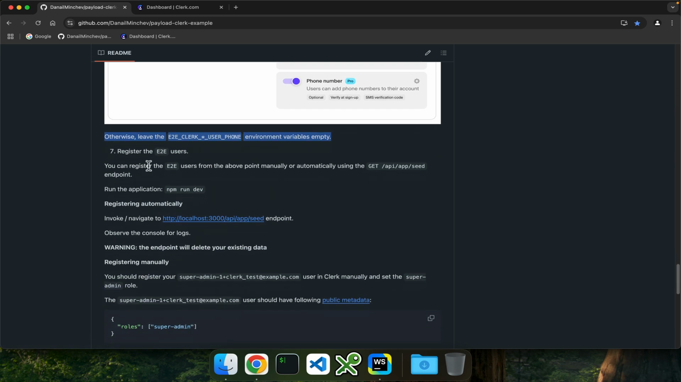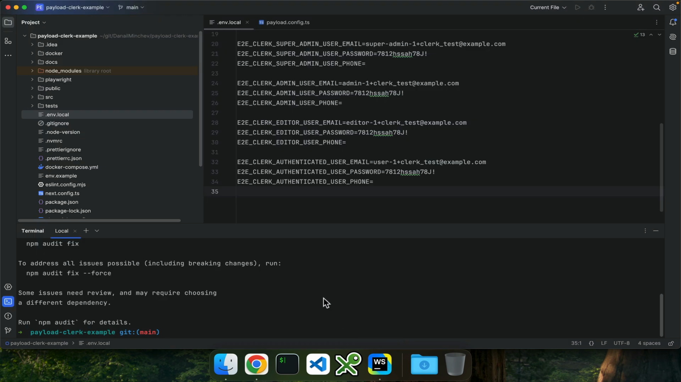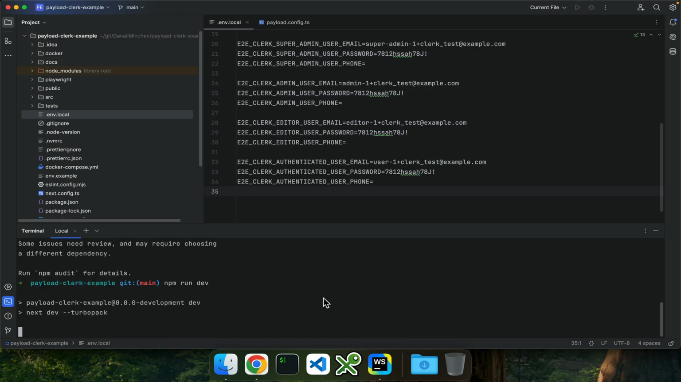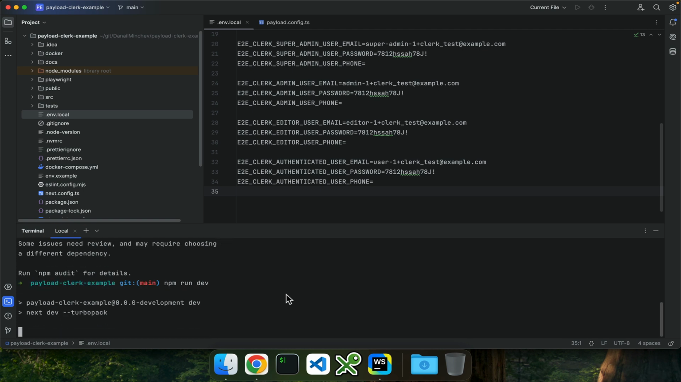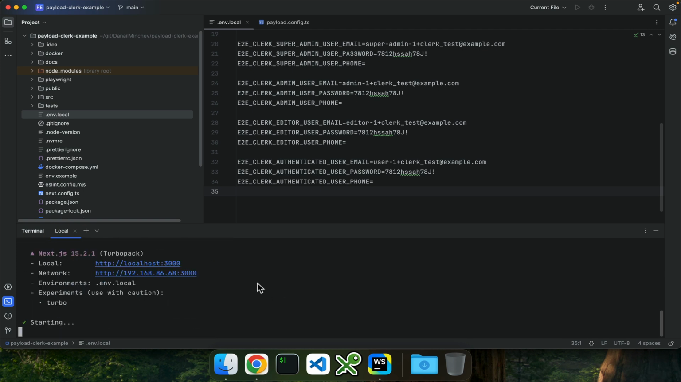So we need to register the end-to-end users. The first thing is to run the application, and then we're going to invoke the seed endpoint. This way we will register the users automatically. So let me run the application. As you can see, npm ci executes successfully. Okay, let me open the application.